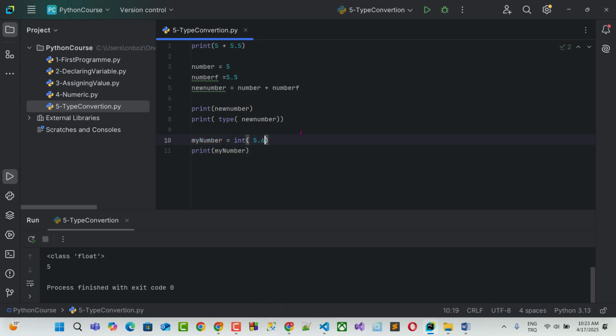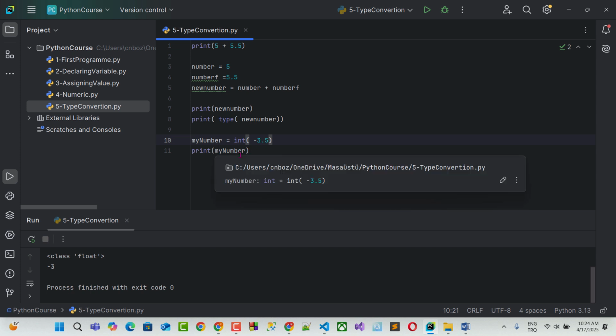For example, if I write 5.6 and run again, you see 5. The decimal part, 0.6, is removed. If the number is negative, for example minus 2.5, and I run it, you see minus 2. The decimal part, 0.5, is removed again. It doesn't matter whether the number is positive or negative. If we understand this, we can pass to another casting operation.